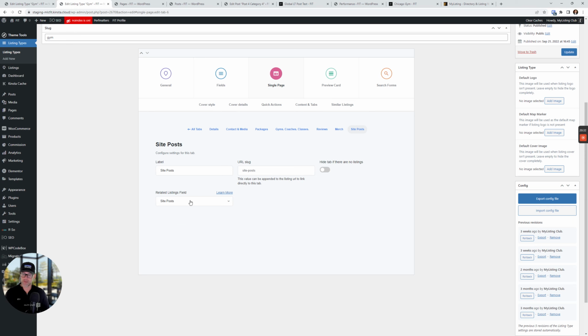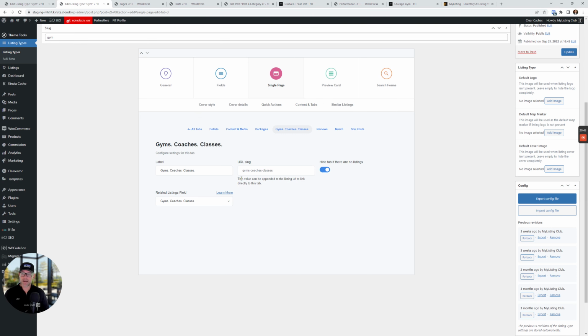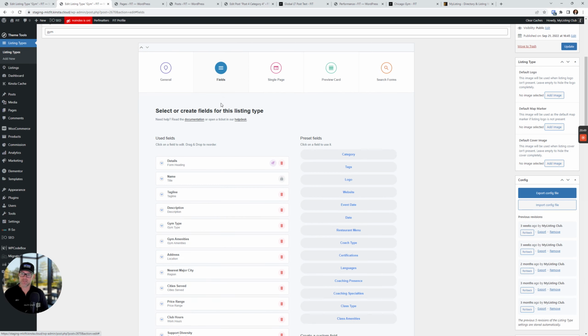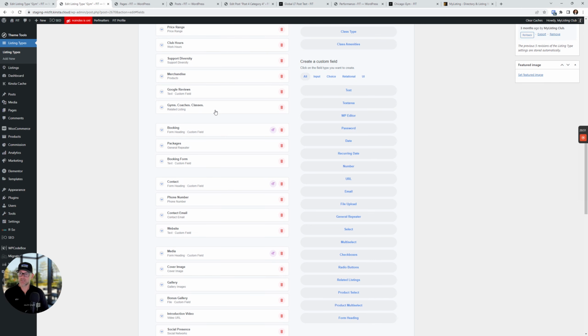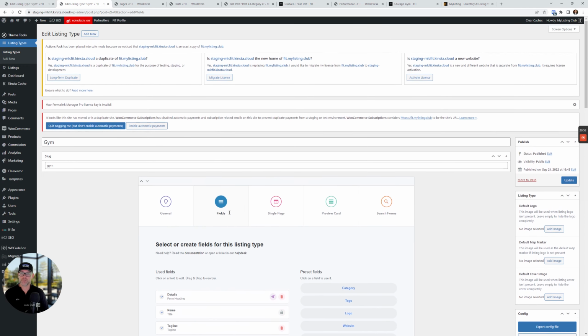So I'm going to specify that related field. I also recommend toggling this on, hide tab if there are no listings. You can also do what I've done here on this starter site. You can combine multiple listing types under one related listings field. So if you go back to this field, this is getting off on a bit of a side tangent, but you don't have to just specify one listing type. You could do them all in here. Okay, just wanted to show you that.